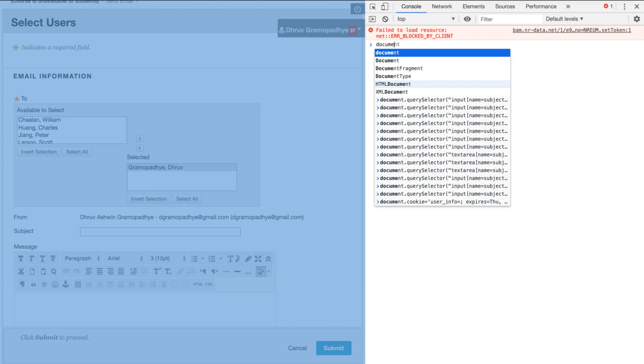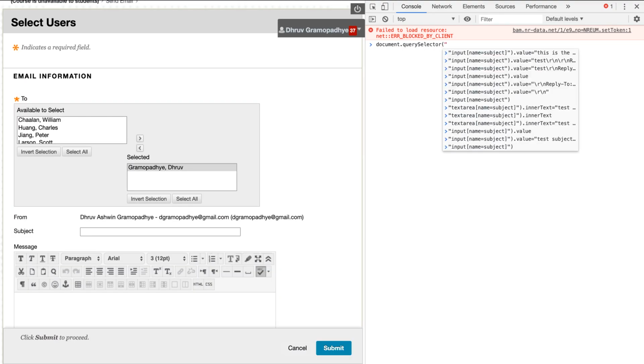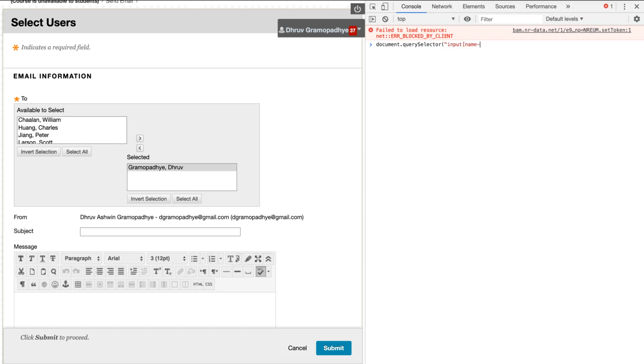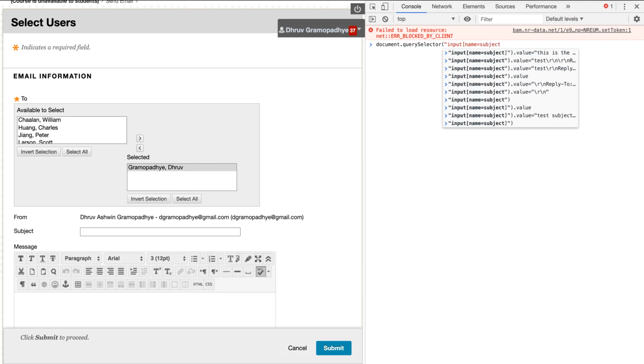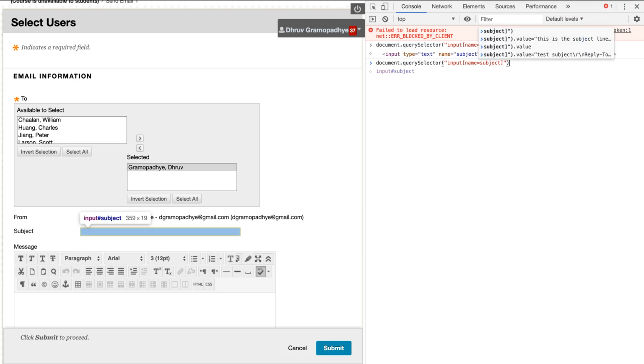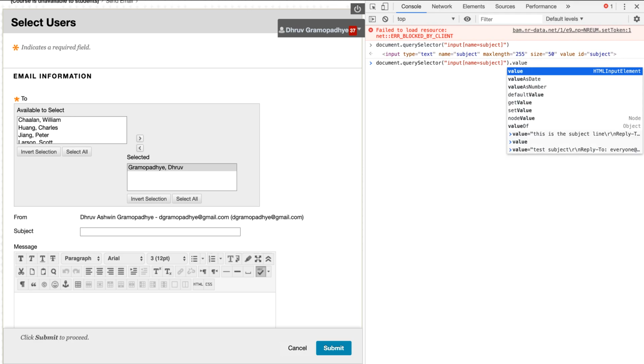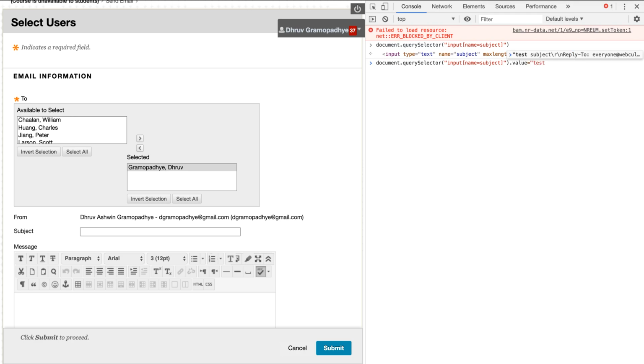Because let's say I do document.querySelector, and let's select input name equals subject, and we're going to run this just to make sure that we got the right query selector. There we go. So now we got the right query selector. Chrome nicely highlights it for us, and I'm doing this all in Chrome Developer Tools. And then we're going to do .value equals test, and then we're going to do CRLF test 2. All right. And we're going to set that there.